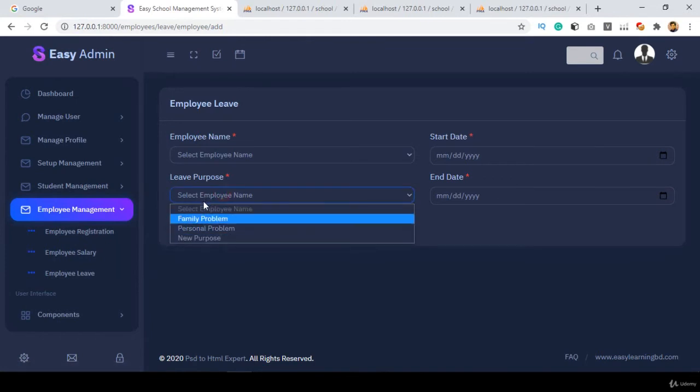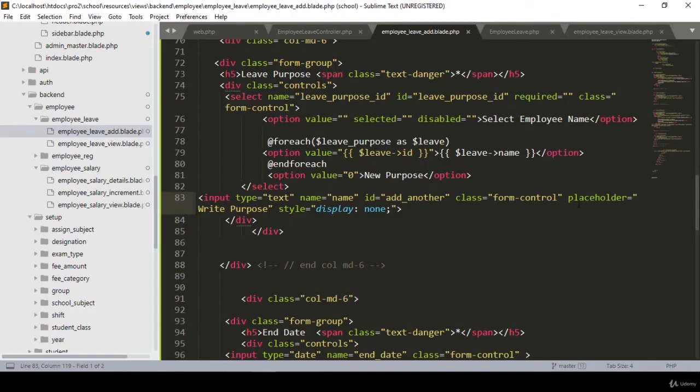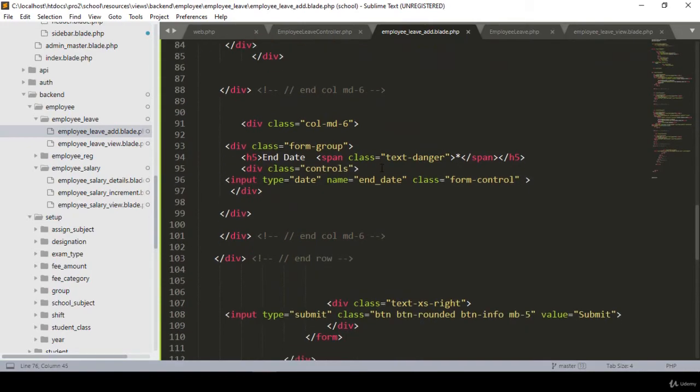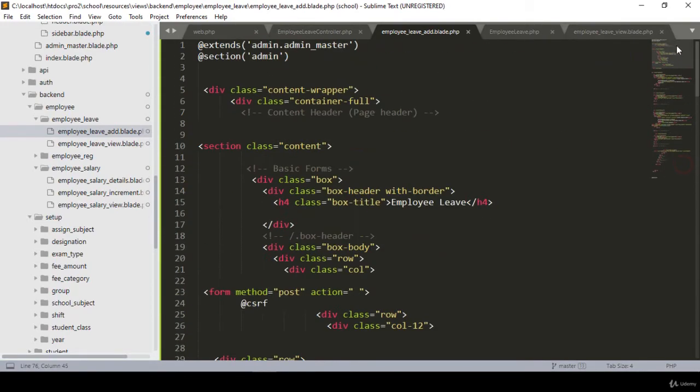As I wanted, when you click New purpose, this input field will be visible. So I put an ID as add_another, and I also put another ID for our selection as leave_purpose_id. Perfect. If you want to use JavaScript, make sure you load the script, that means jQuery.